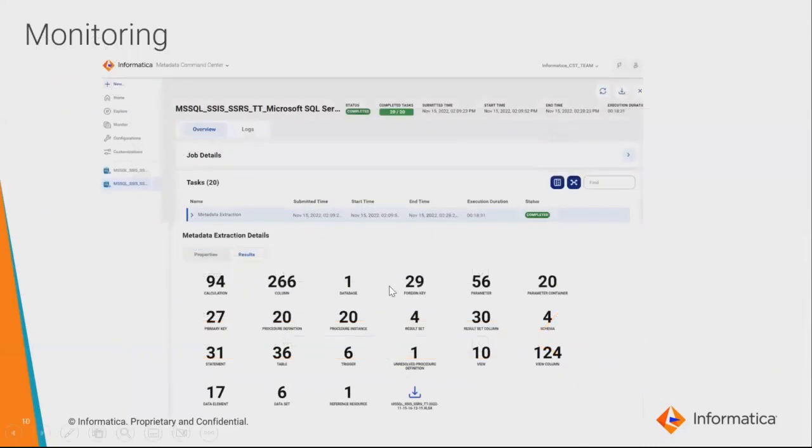And this is a result after loading the metadata extraction. Here you can see all the metrics of what got extracted, and all the results can be viewed in data governance and catalog application. This is only from the MCC perspective. You'll be able to see the result and go through the logs and see if there are any issues.